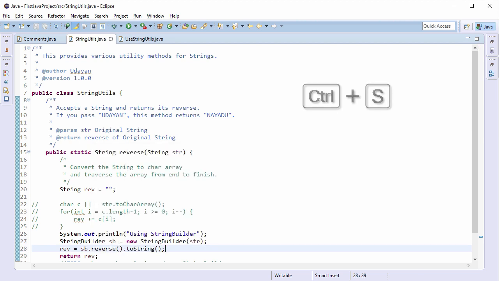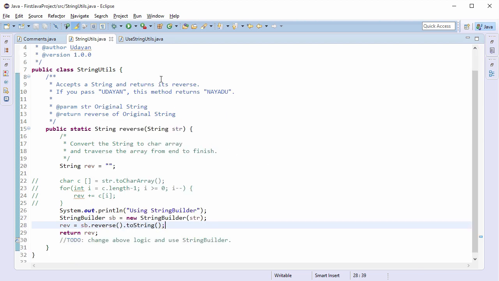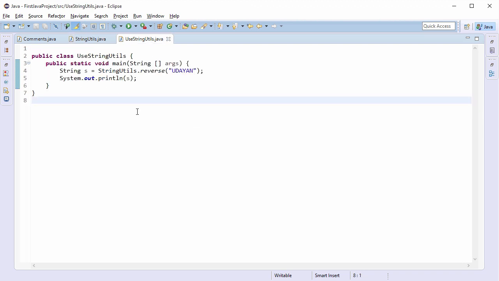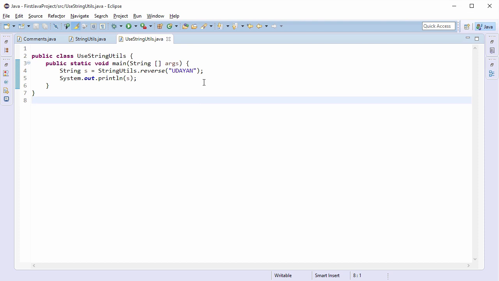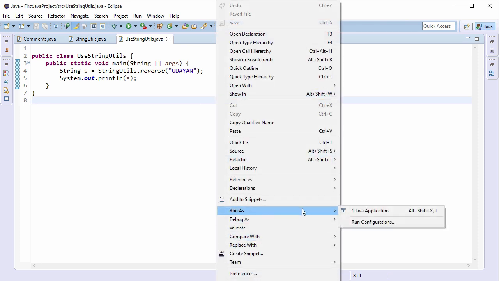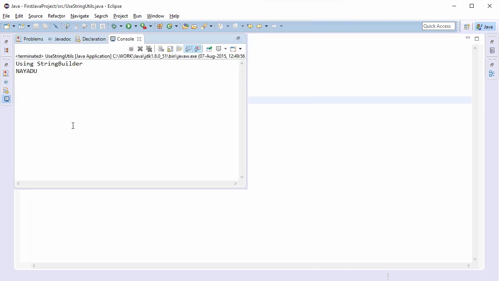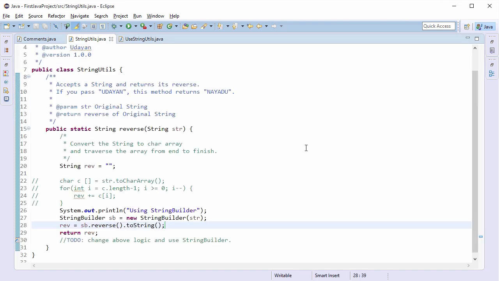Save this. Now test this logic using the existing code. We are not going to make any changes to this code because we have not made changes to the method definition. So execute this class, right click, run as Java application, and again the output is correct, and this time this System.out.println is also coming. Go back to the source code.